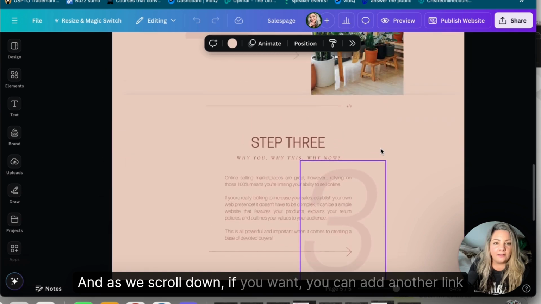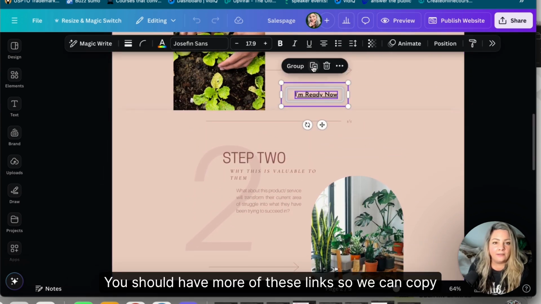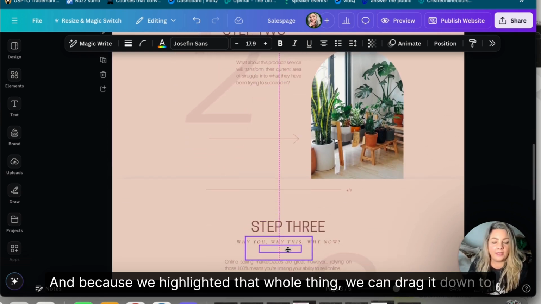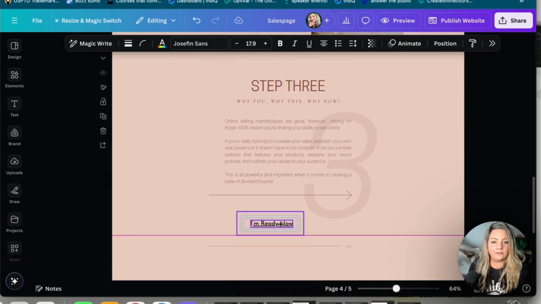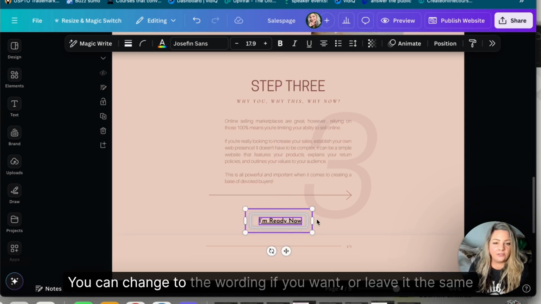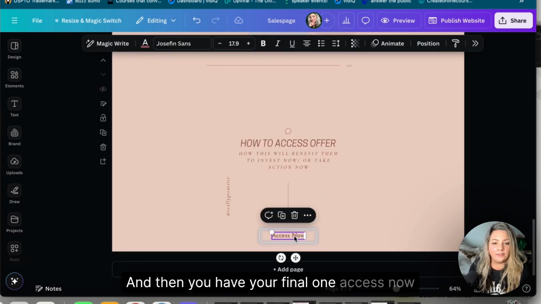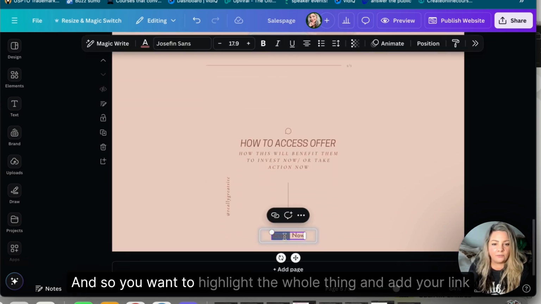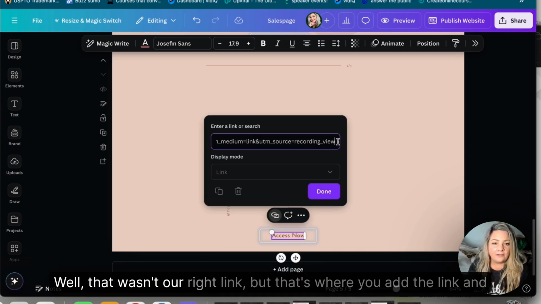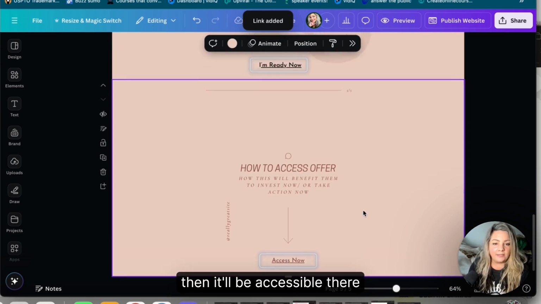And as we scroll down, if you want, you can add another link. You should have more of these links. So we can copy, and because we highlighted that whole thing, we can drag it down to this one. We want it more often on here. You want them to have that opportunity. You can change the wording if you want or leave it the same. And then you have your final one, access now. And so you want to highlight the whole thing and add your link. That wasn't our right link, but that's where you add the link and then it will be accessible there.